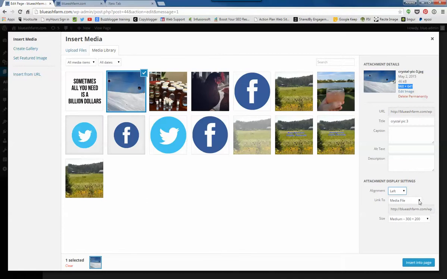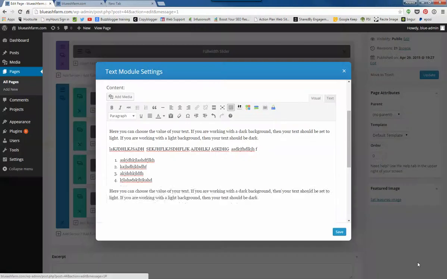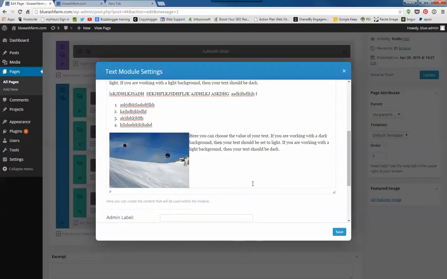Link to media file means if someone clicks on it from the front, they're going to get to click on the picture and see it bigger, which sometimes you'll want. If I click on none, that means the picture is not clickable. WordPress has given me some options. Do I want it full size, medium, or take it down to thumbnail? I'm just going to go medium. Insert into the page. Okay, and there you go.